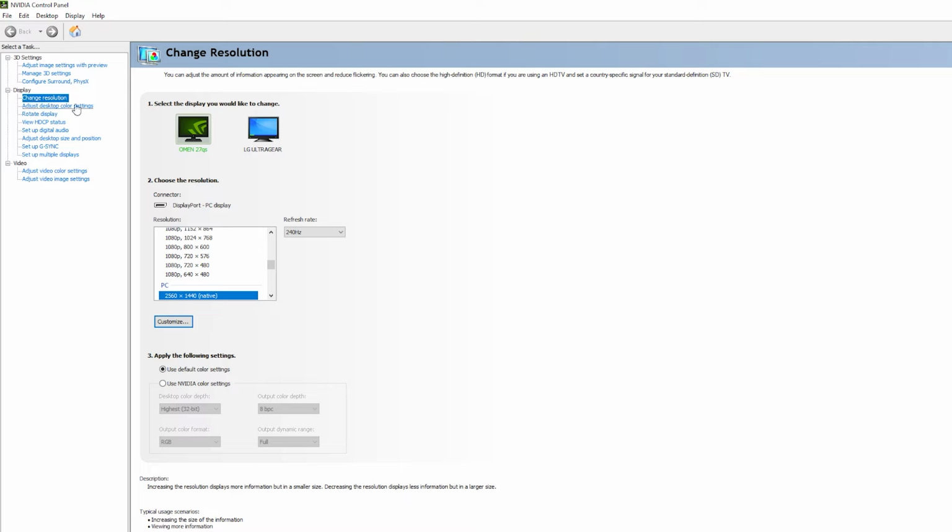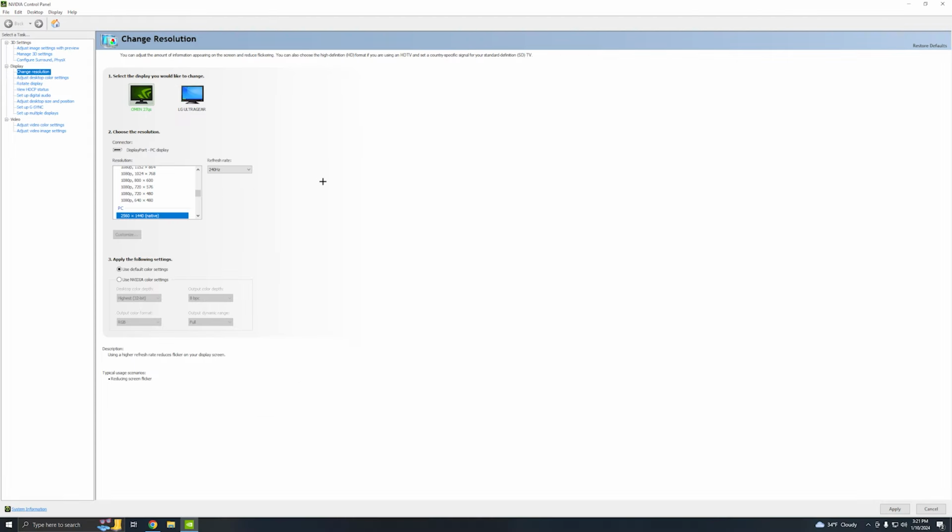Now, starting off under the Change Resolution tab, be sure that your monitor's refresh rate is set to the highest number. I can't tell you how many times I've seen people with 240Hz monitors be playing on 60Hz and have no idea. So this is definitely something worth double checking.